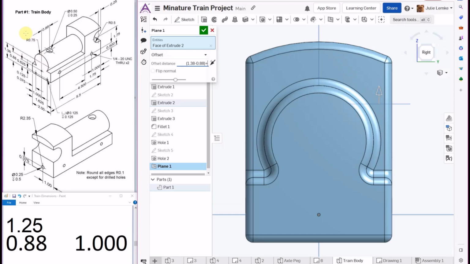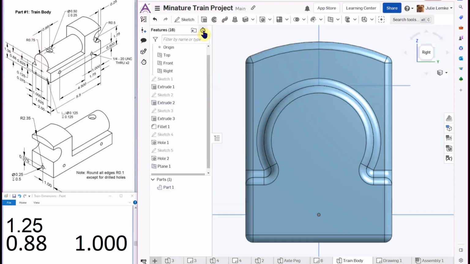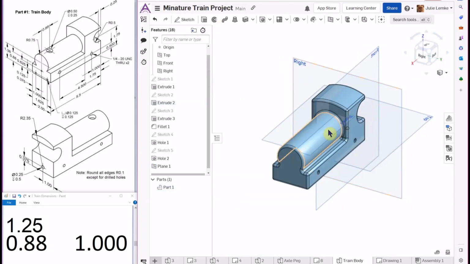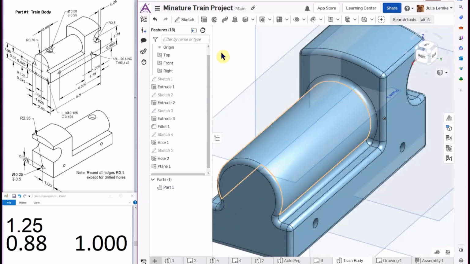So plus 0.75. All right, so if you're trying to figure out what that is and you just want to type in the number, it actually turns out to be 1 1/4 inches, so 1.25. All right, so now we have a plane right on that top surface.